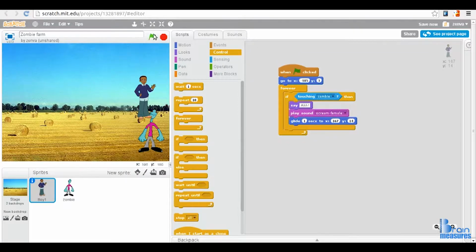Let's test to see if this works. I press the green flag and I make the zombie go to the boy. Perfect. The boy was touched by the zombie and he screamed and ran away. Now I'll press the green flag to make them start at the beginning again.